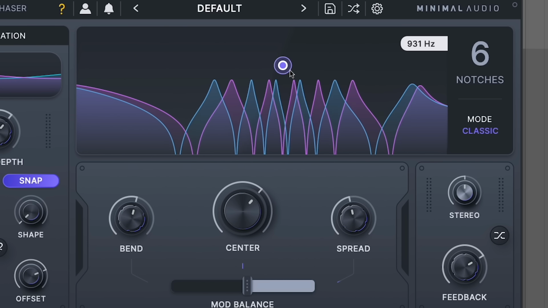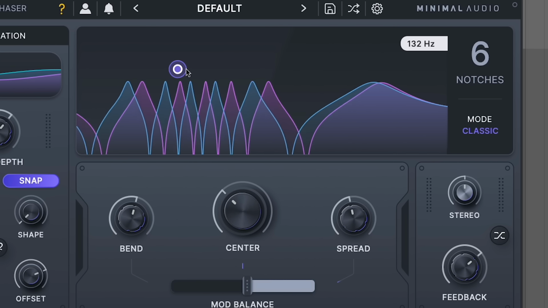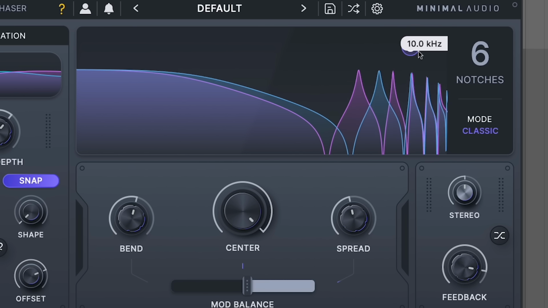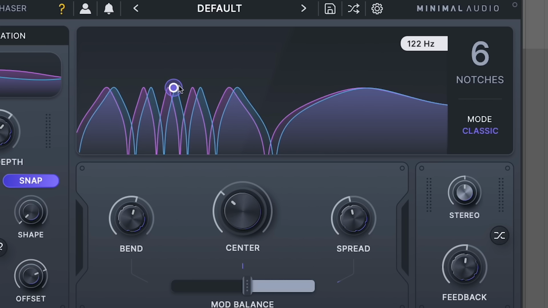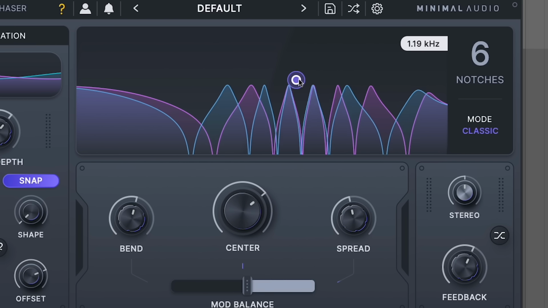And if you click and drag this node here, it will adjust the center and feedback knobs. I think it offers a really easy way to find that sweet spot where the phaser really meshes well with your sound.